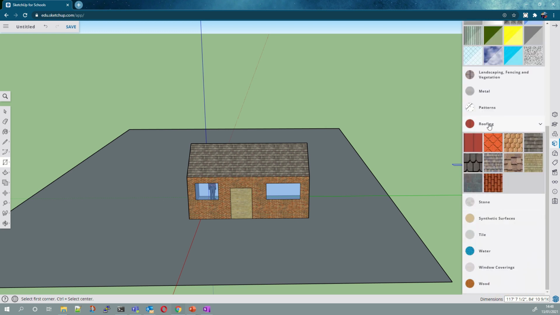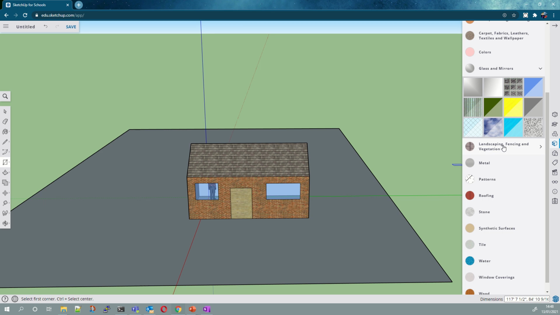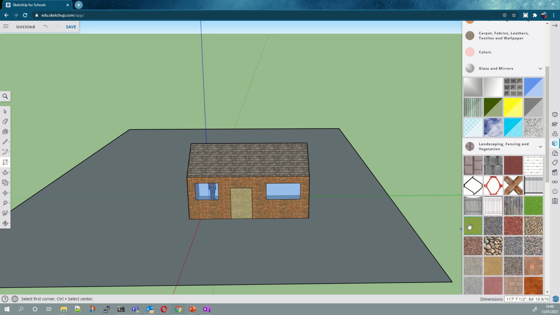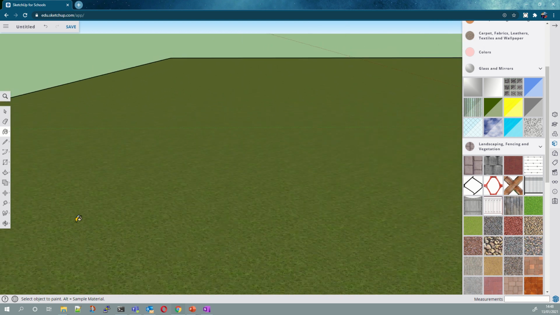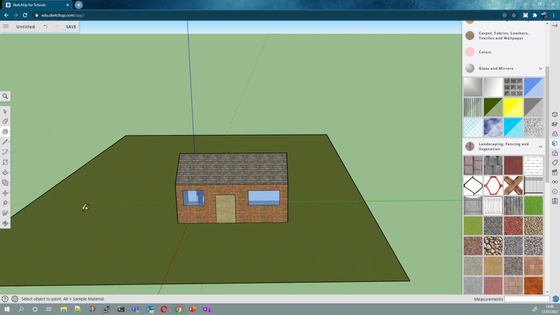They change the names every now and again. Landscaping, fencing and vegetation, there we go. So I'll colour the grass in grass coloured. There we go, and if you zoom in you can see it is kind of grass coloured. I'm a little bit zoomed out there for it to work too well.